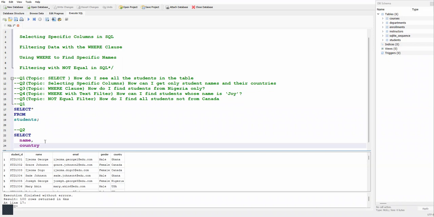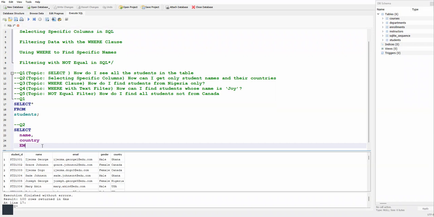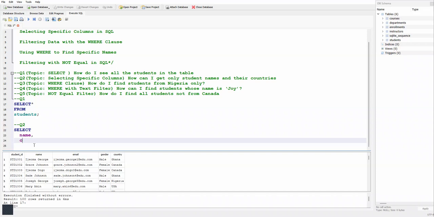Immediately you type select and the items you want to select. You don't need to put a comma here because it's the last item we are selecting. We're only selecting two items. If you are selecting three items, for instance, say we are selecting email right now, we're adding email to our list, so you put a comma after country, but you don't put a comma after email. You only put commas between items; you don't add a comma to the last item you are selecting. So we are selecting just two items, name and country.